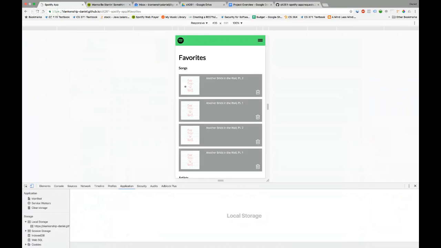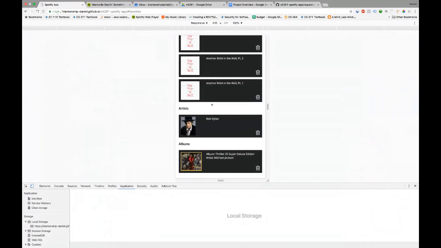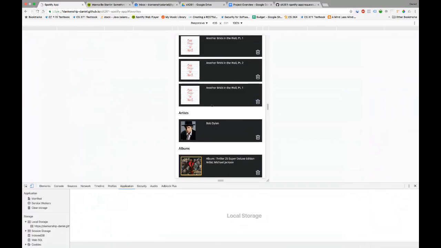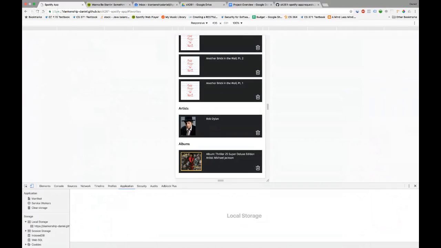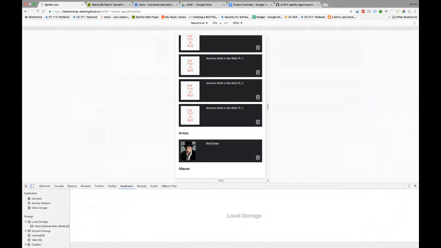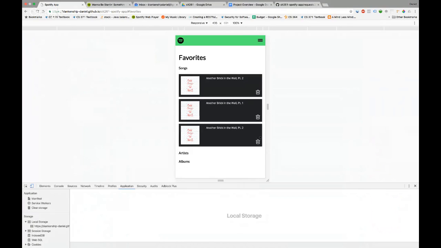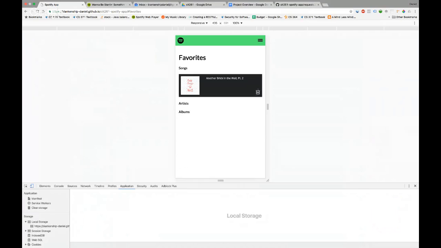And then if we go back to favorites, we now have Bob Dylan. We got those songs. We've got the Thriller album. You can also delete them here, and it will delete them from local storage as well. They're no longer there.